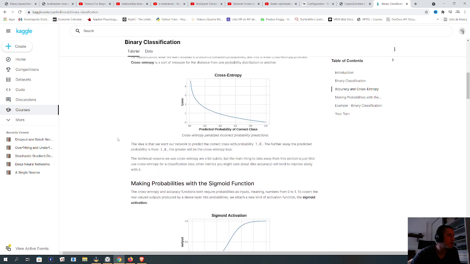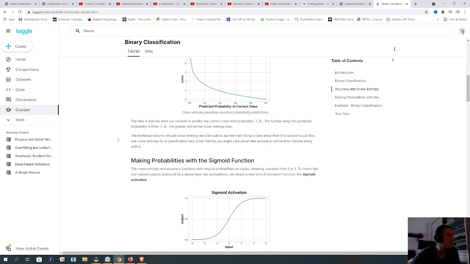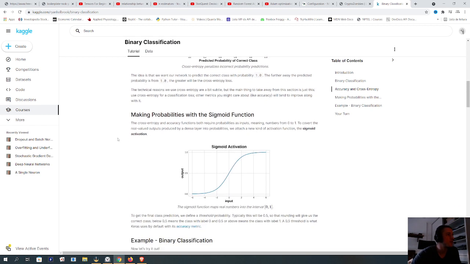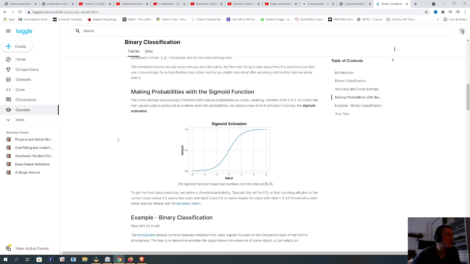The idea is that we want our network to predict the correct class with probability 1. The further away the predicted probability is from 1, the greater will be the cross entropy loss. The technical reasons we use cross entropy are a bit subtle, but the main thing to take away from this section is just this: use cross entropy for classification loss. Other metrics you might care about, like accuracy, will tend to improve along with it.